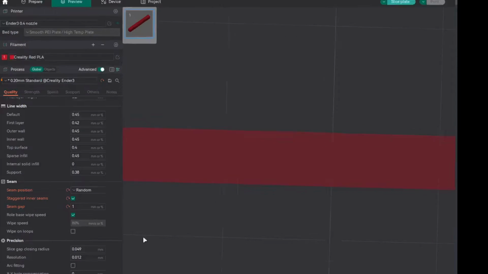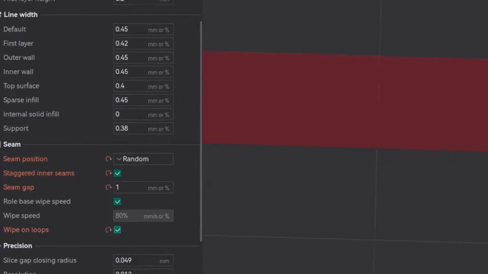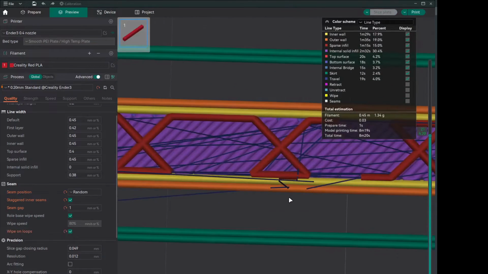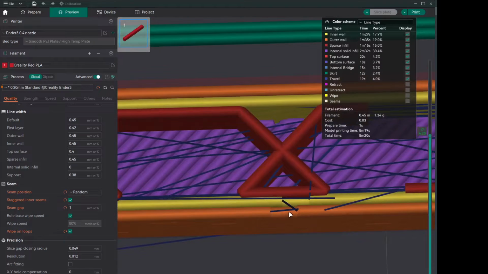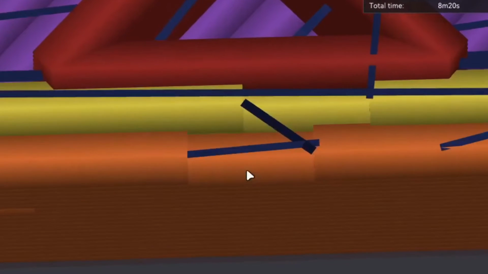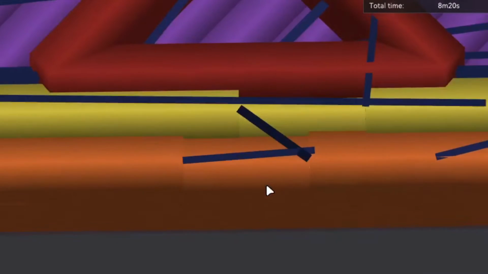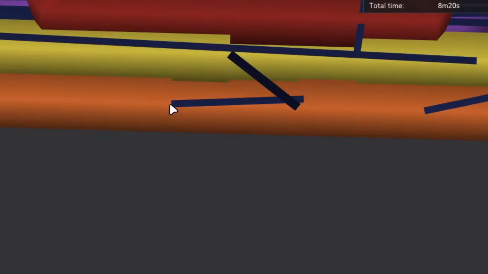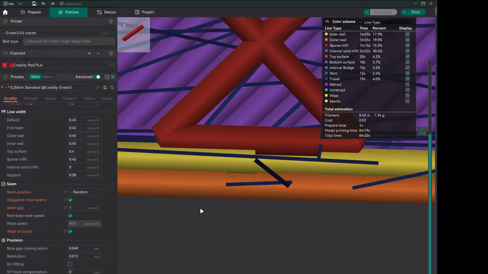Now let's understand wipe on loops. We'll enable this option, slice the model, and zoom in to this position. So this travel move which you see over here, the blue line, is due to wipe on loops being enabled. It moves the print head from this location to this location at an angle inward towards the inner line. This might help in improving the print quality, but I didn't notice any improvement during my test.